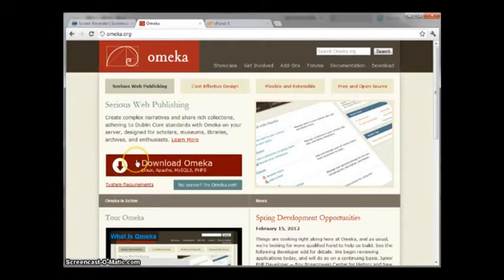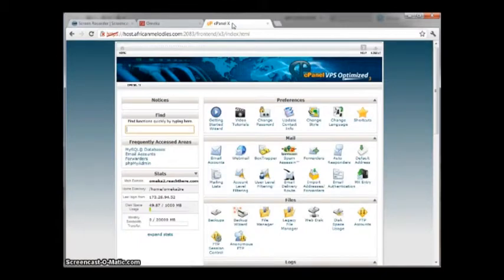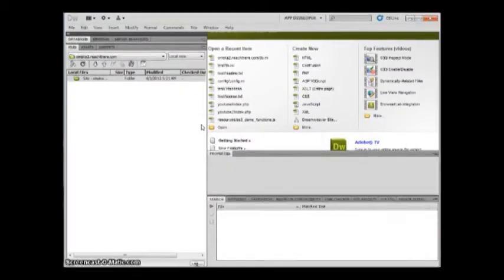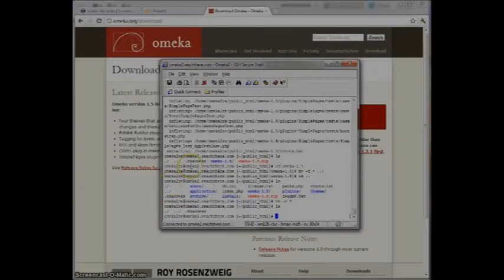This you shall get from omeka.org. We shall also need a LAMP server on which to install the application, and I have a cPanel account prepared for this. We shall also require a HTML editor for purposes of editing the configuration file, and I have a Dreamweaver editor. We shall use the secure shell to make file system changes during our installation.